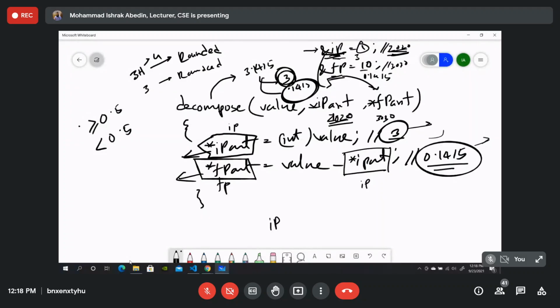Now, if I just write ipart is equal to int value, what data type is ipart? It's an integer pointer. Exactly, so it is supposed to hold some addresses. Now what will happen? ipart is an integer pointer, which is a local variable, local to this function. It doesn't exist outside.